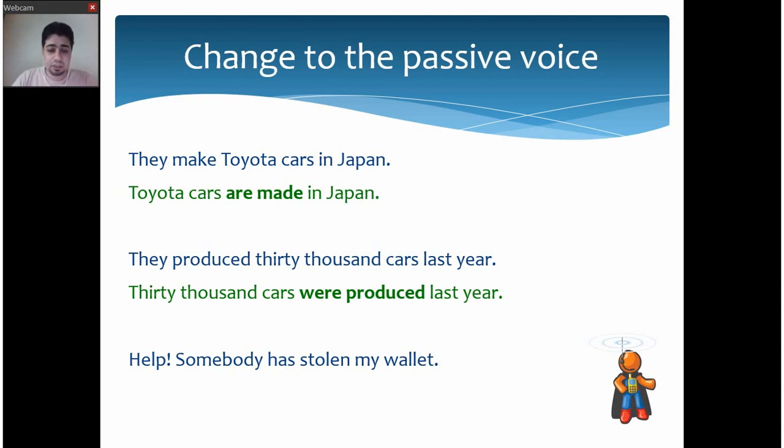Help! Somebody has stolen my wallet. And notice we have has stolen, which is the present perfect. So we can say, help! My wallet has been stolen. Has been stolen. You see? Where is somebody? We don't need it. We can omit it. It looks awkward if you say my wallet has been stolen by somebody. Well, who stole it then? Of course it's by somebody you don't know.